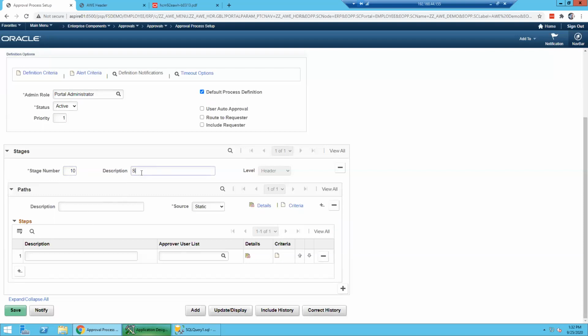So just for visibility's sake, I'm going to call these stage 1. Usually from a visibility standpoint, you want something that makes more sense. You would say like manager stage or whatever. I'm just going to say stage 1, just so when you see it on the screen, you'll understand where it's coming from. I'm going to say path 1 here, so you'll see where that's coming from. We will talk about dynamic later. For now, we're going to use static.